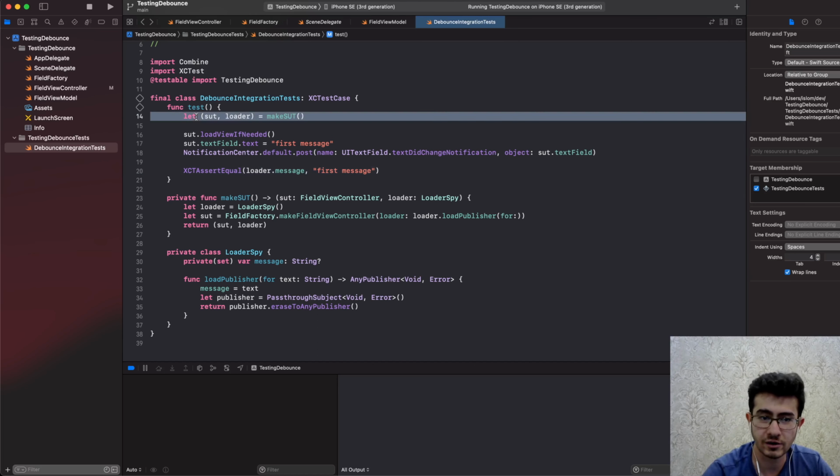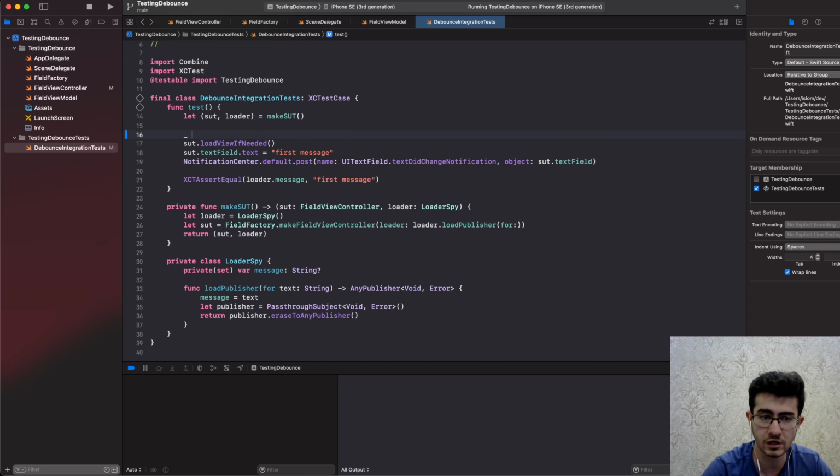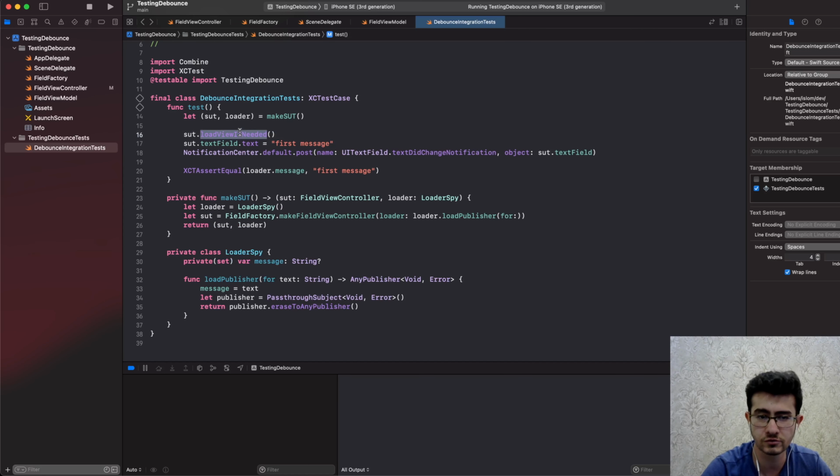Now we just create our test setup, which is an SCTN loader. We invoke loadViewIfNeeded. This is basically calling view.load from test. We could actually do it the other way as well by accessing the view property on a view controller, but I believe loadViewIfNeeded is more concise and clearly indicates what's going on there.